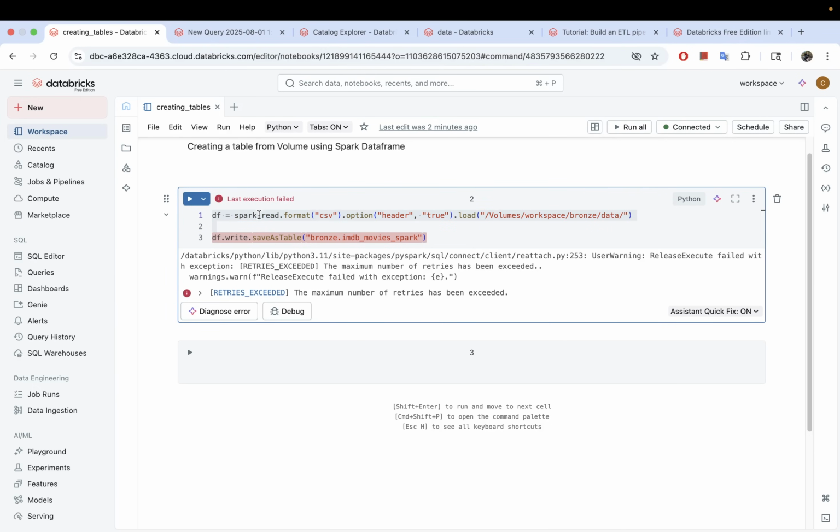But generally, if you do not have that scenario in your environment, this is one query that you can execute. Basically, you are loading this into a data frame, creating a table, and writing that table to your catalog. If this were to run, we would have another table within our catalog named IMDP movies.